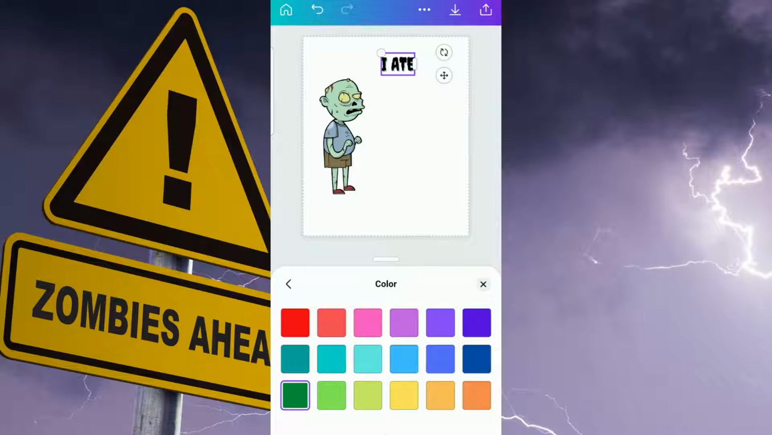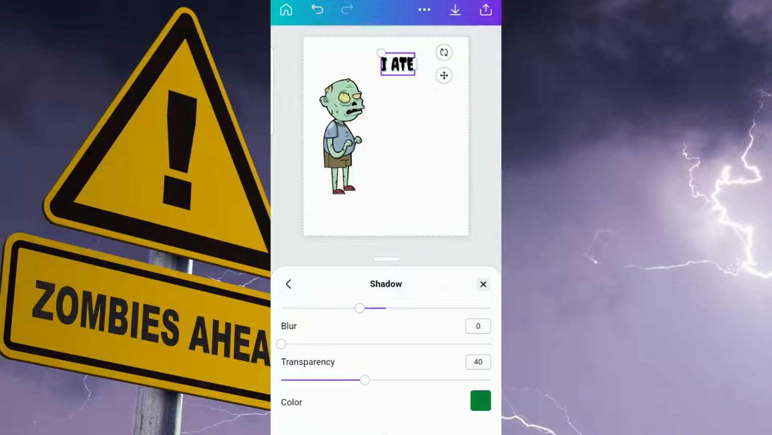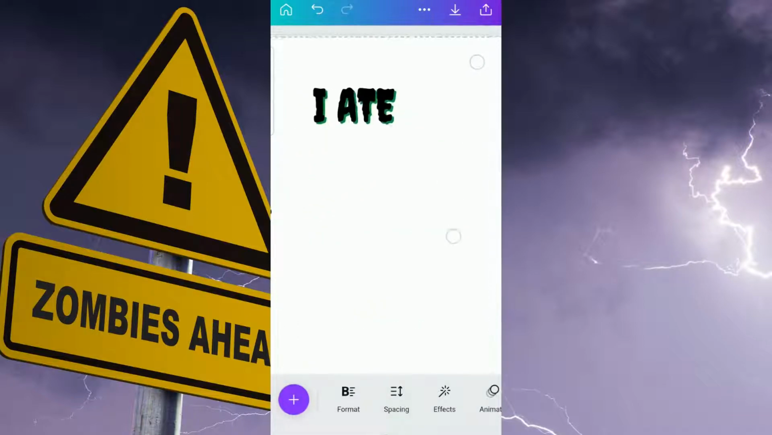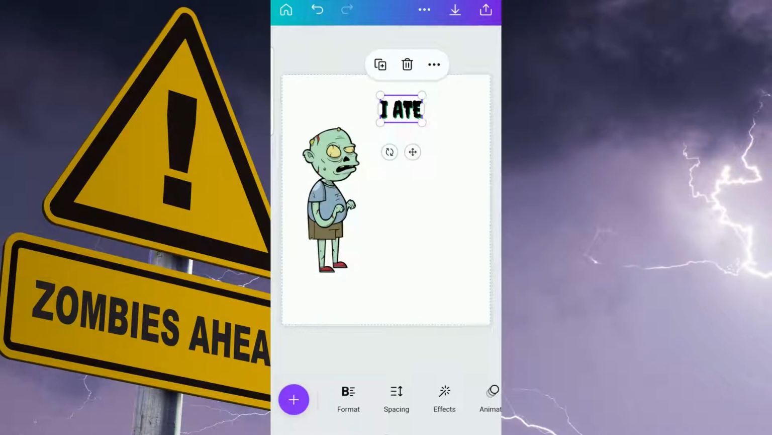So now that we have green selected, we can come out. We're going to change the transparency by sliding it to the right all the way to 100. And then we're going to come out of this. Alright, I like how that looks right there. So you bring it across.